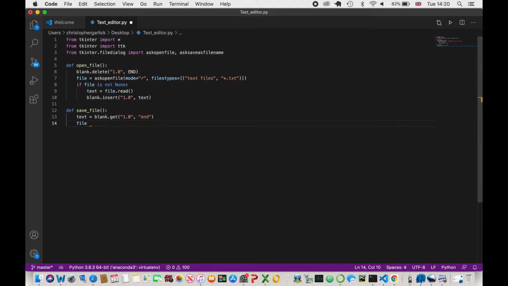Now we will create another variable called file, and this will be assigned to asksaveasfilename. So asksaveasfilename. And what we're going to have here is a title and then the filetypes again. And as we're saving a file here, it makes sense to have the title as Save. So title Save, and then filetypes, again, will be a list of tuples that holds text files and asterisk.txt.